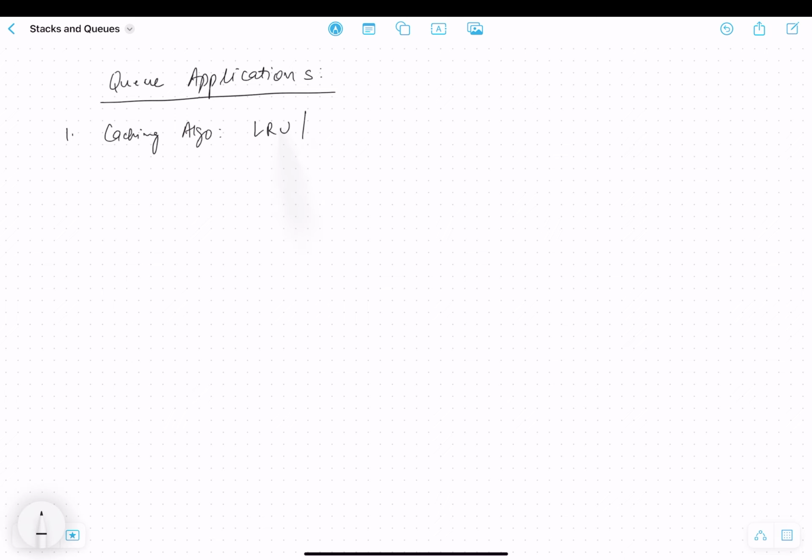LRU, LFU. This stands for least recently used, least frequently used. Okay, I'm not going into detail. Maybe I need to have a different video to explain how these work. They employ more data structures, but queue is an integral part of both of these algorithms.